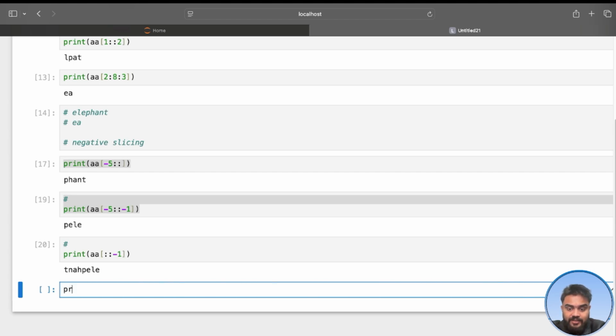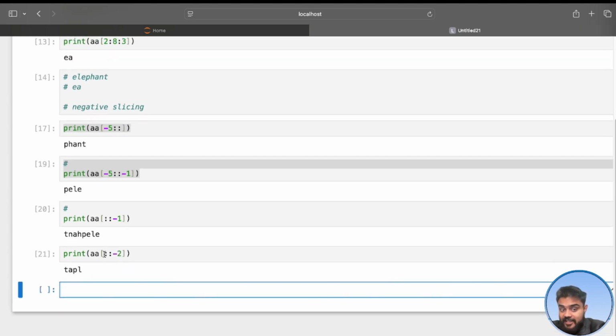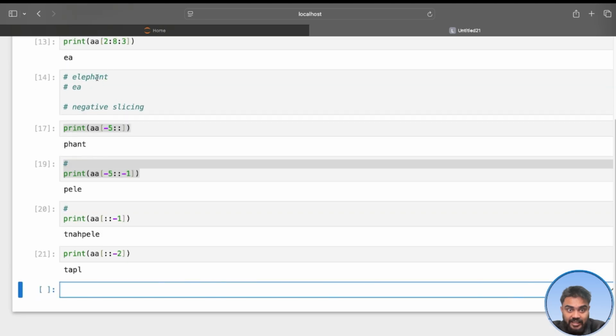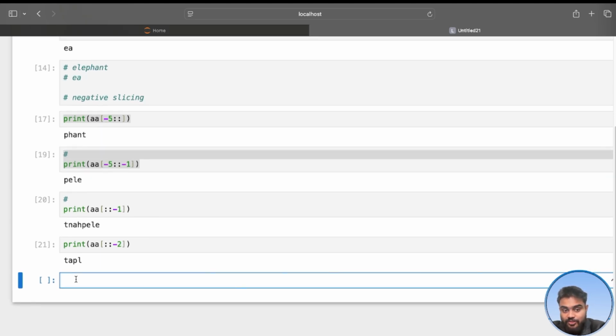If I print AA with -2 here, we haven't mentioned the first index and the last index, but we have given the step size, that is 2, in the negative direction. It is going to start from ELEPHANT, T, then A, P, L. Step size is 2, it means that it is going to take 2 steps. Beautiful concept of string slicing. You can easily practice lots of questions here.